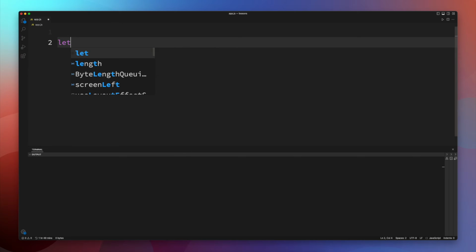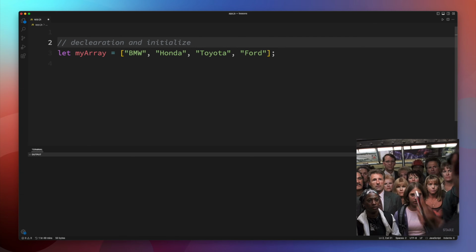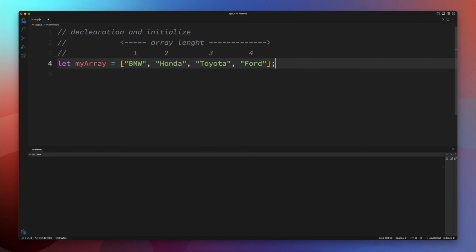So let's start by declaring an array, and we are already used to this. This is how we declare and initialize an array. But what we also need to understand is how an array stores information in memory. How is it stored and how is it accessed? I'm going to put something out here that talks about the array length. And that can be counted like say 1, 2, 3, and 4. Array length is counted starting from 1 to the maximum, which is 4. In the case of our example, it is 4.